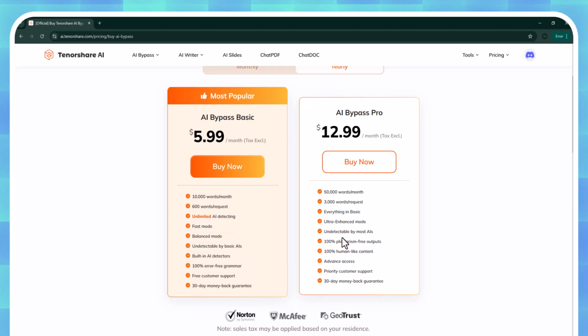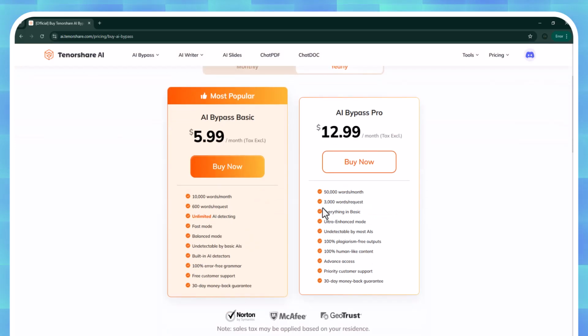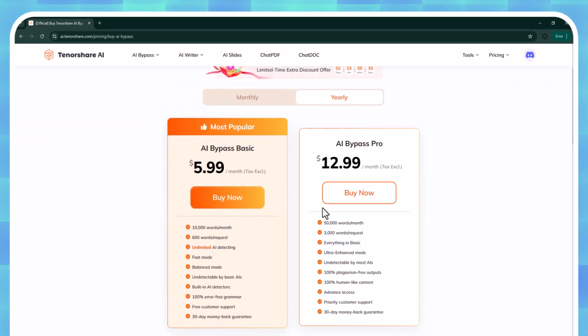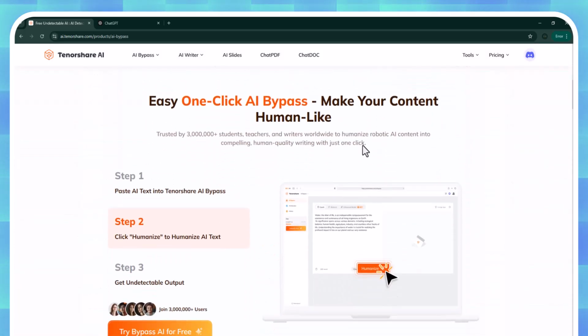As someone who frequently works with AI generated text, I can confidently say that the tool is head and shoulders above the competition. Whether you are a writer, student, a marketer, or anyone who needs to use AI for content creation, this tool is a must have.